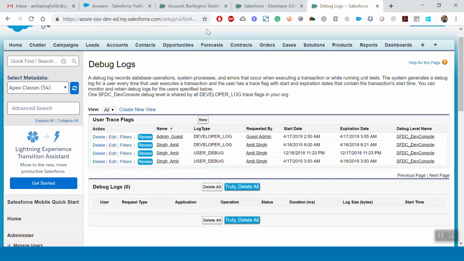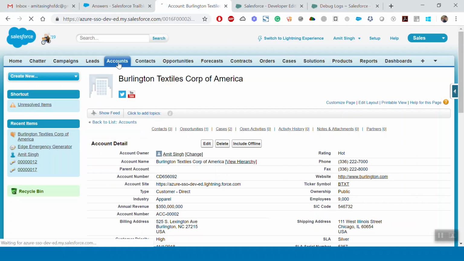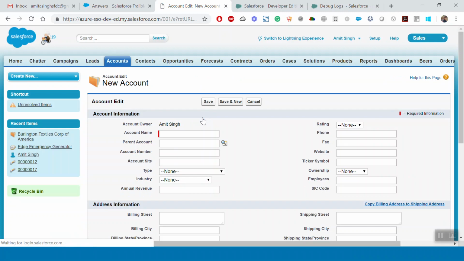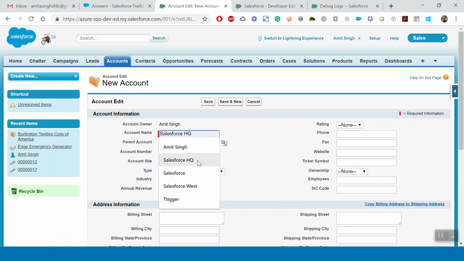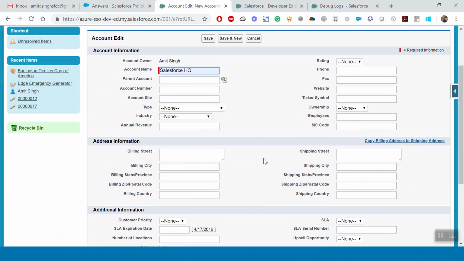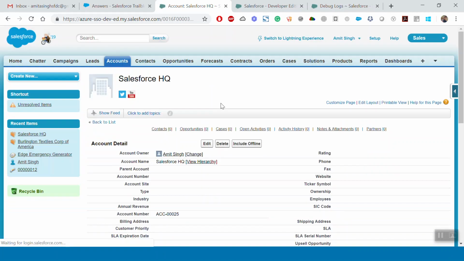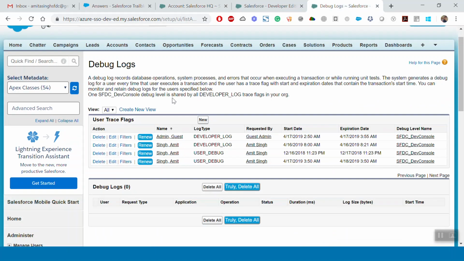Okay, so now let's go ahead and first create a sample account, and we will see the before insert and after insert debug logs. Let me create Salesforce Headquarters, and I'll click on save. Now to see the debug log, go back to the window where you set the debug log and click on refresh.